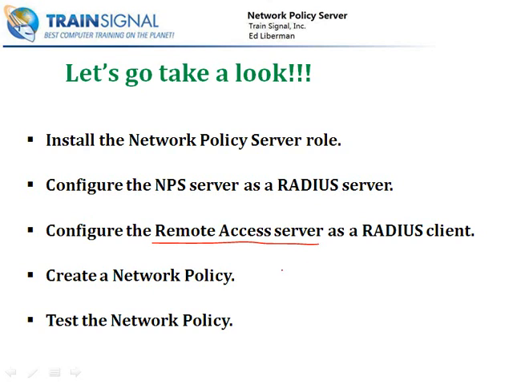On the RADIUS server, we're going to then create a network policy. Okay, and we're going to take a look at how this network policy is a set of rules that the client will have to meet in order to make the connection into our network. And then we'll go ahead and go on to a client and test this policy and see if it works. So let's go ahead and get this going right now.